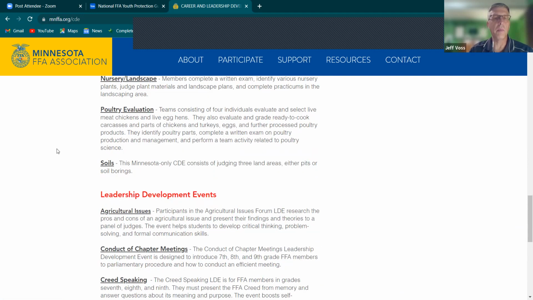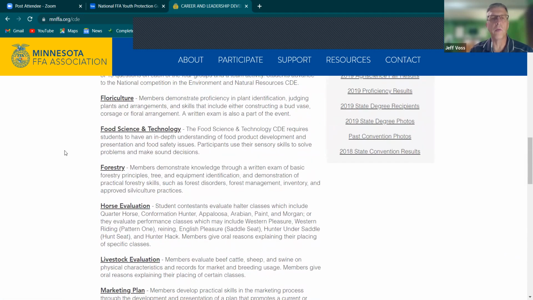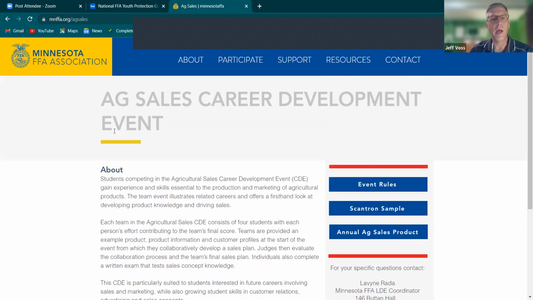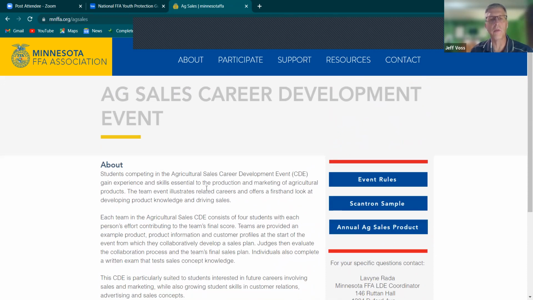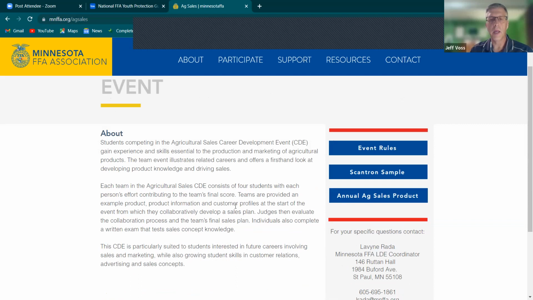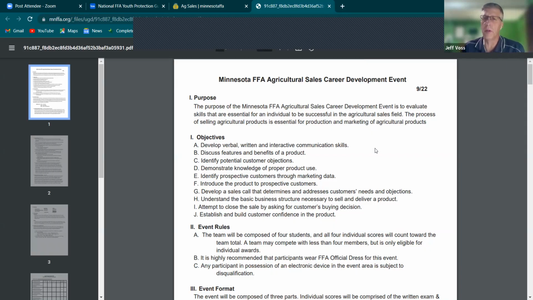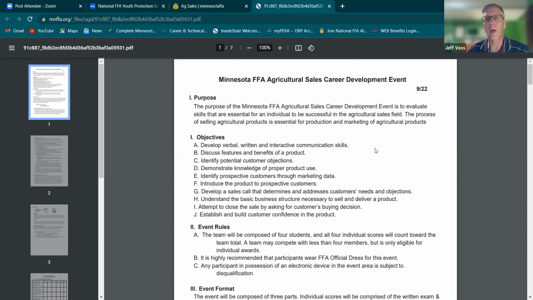So I'm going to go up here and just pick one and walk you through how different things you can find out. Let's say we want to do an ag sales team. So click on that, and this will give you a description right here of what the students have to do in that competition. Now, with all of these, off on the side, they're going to have the event rules right there. And it is really important to read through them, because those event rules are going to show you exactly what they're expecting the students to know at the competitions.